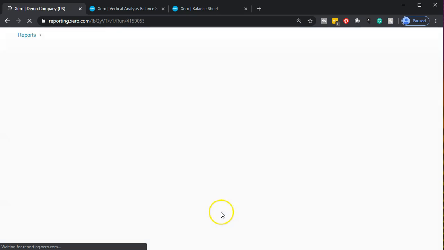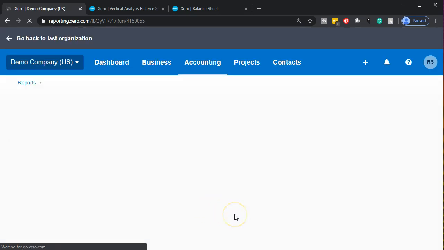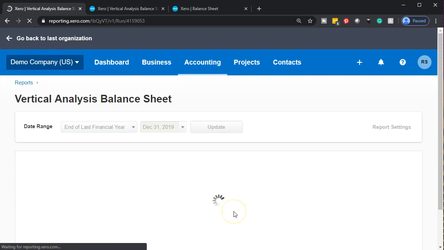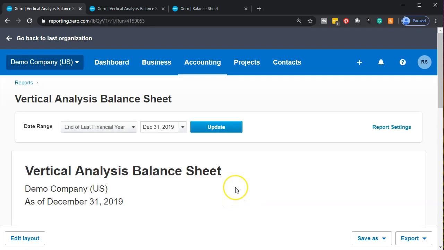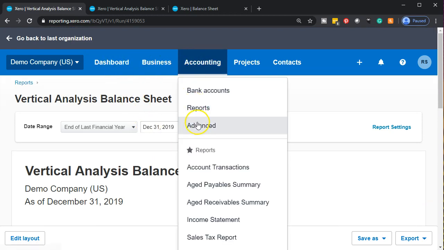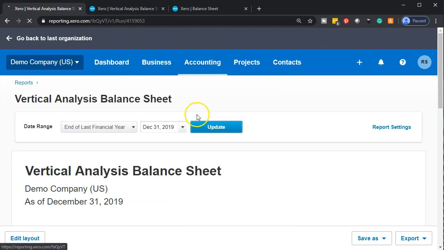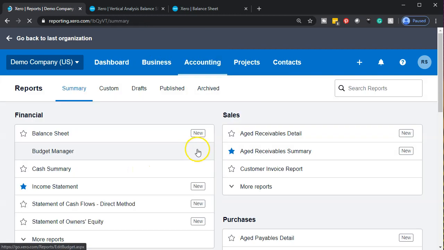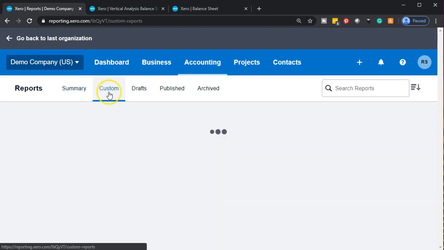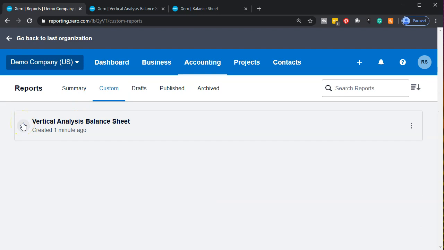Now I'm going to change that back because I want to go back to the other report, but here it is. Here's the vertical analysis balance sheet. So that looks good. Now I'm going to go back and change that back. So if I go to the accounting, go to the reports and ask, what report do I want to show in that dropdown? I'm going to star the balance sheet report, go back to the custom, and unstar the vertical analysis.